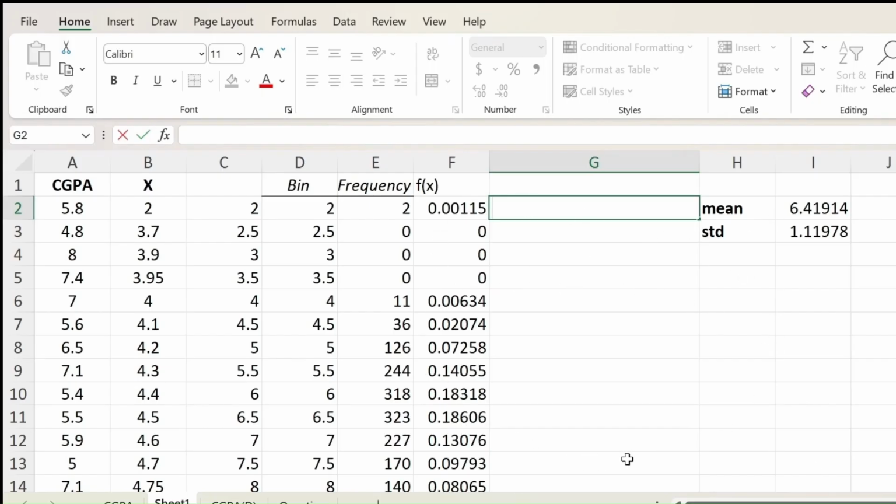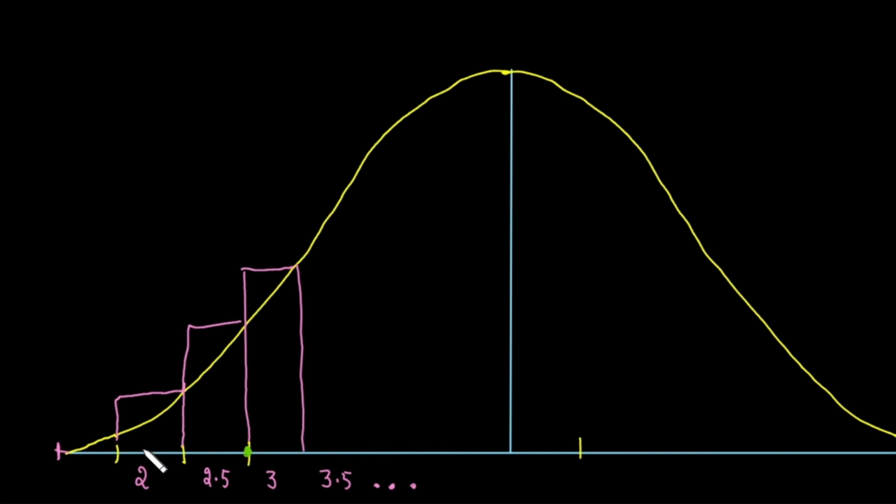Next, we are going to find the normal distribution for the intervals given in column D, in which we have taken the 0.5 step size. For that, we need to apply the concept of approximation. In this case, you can observe that 2 lies in the interval of 2 minus 0.25 to 2 plus 0.25, because the length of this interval is 0.5.